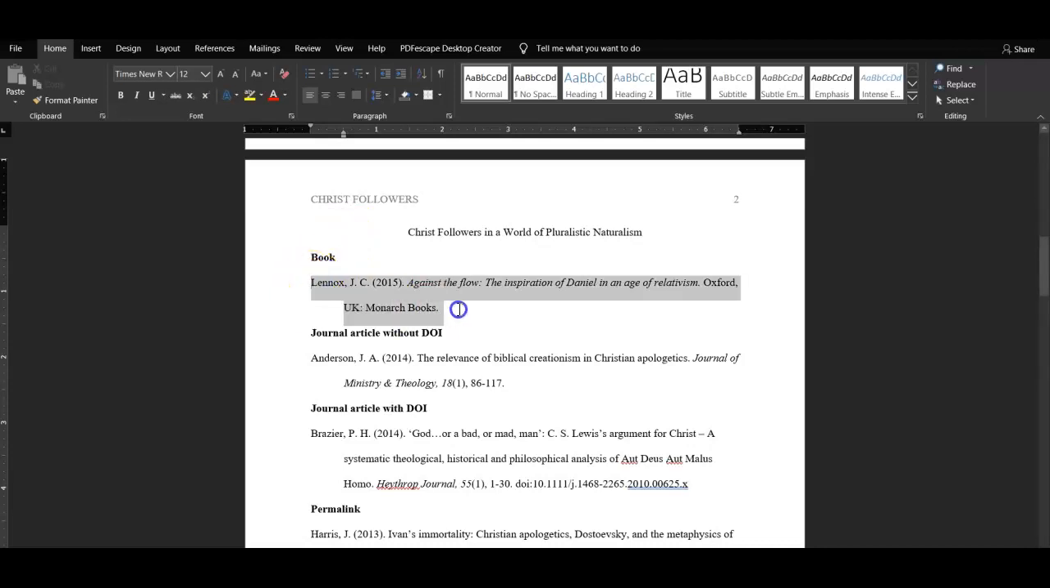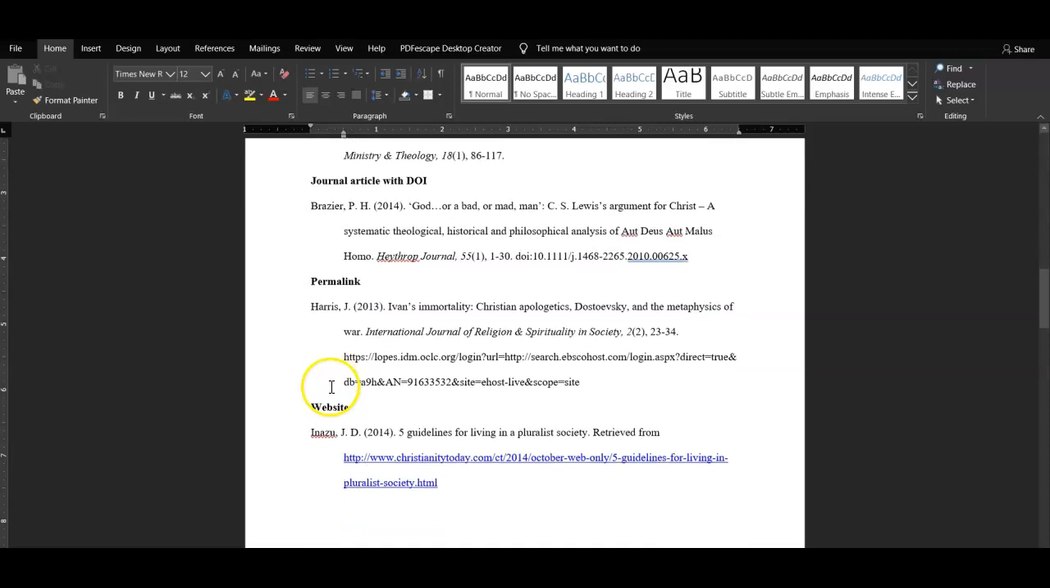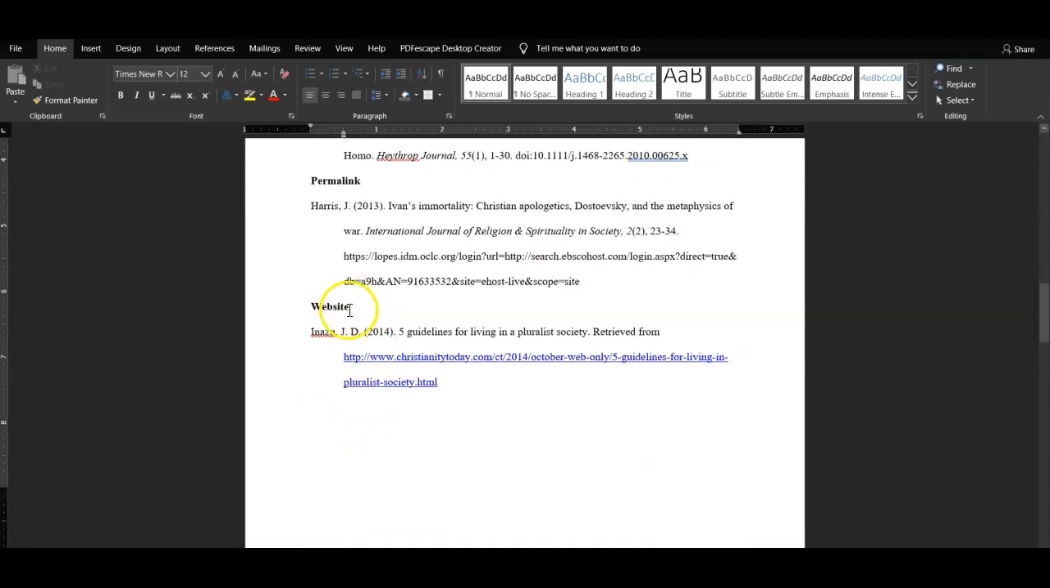So you have 2 book references. You can list them here, 1, and then do the second one down there. 2 journal articles with the DOI, 2 without, 2 with the permalink ones, and 2 websites. Okay. Again, any topic you want to, just follow these examples in the formatting here.